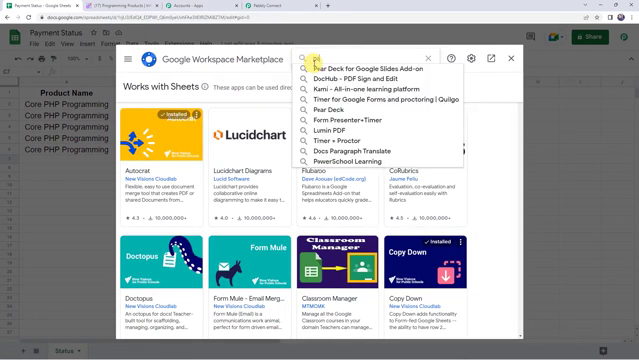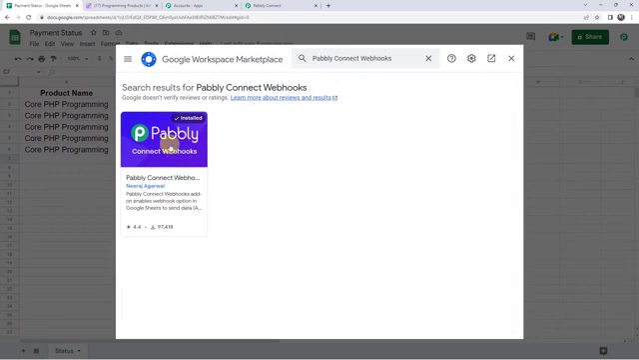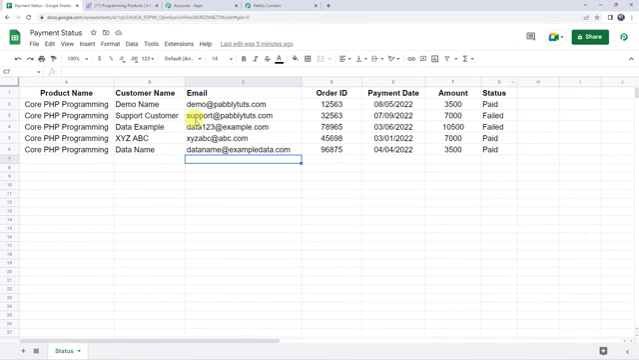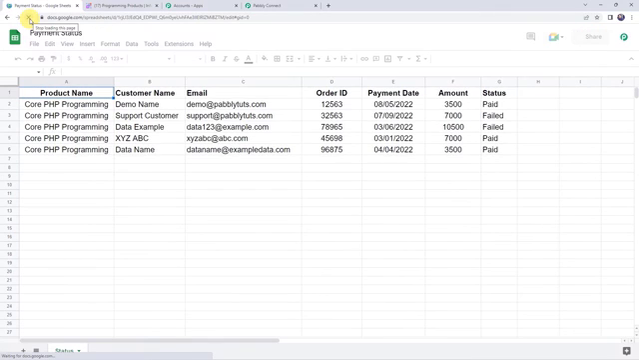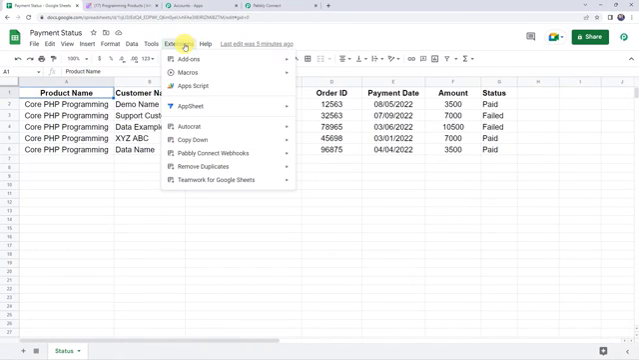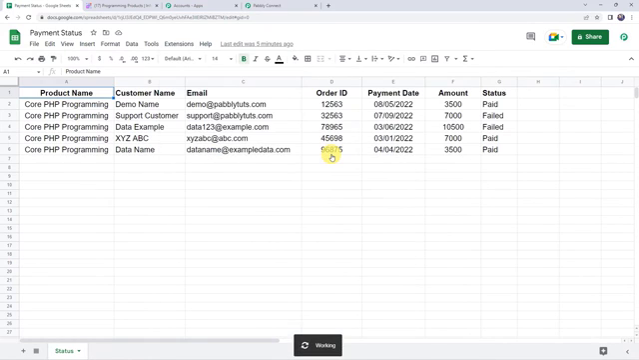Here we have to search for Pabbly Connect webhooks. Now you have to install Pabbly Connect webhooks on your system. As you can see, it is already installed on my system. I'm just going to close this window. But remember, after installing Pabbly Connect webhooks on your system, you have to refresh your Google Sheet. Now come to extensions once again and this time come to Pabbly Connect webhooks and click on Initial Setup.